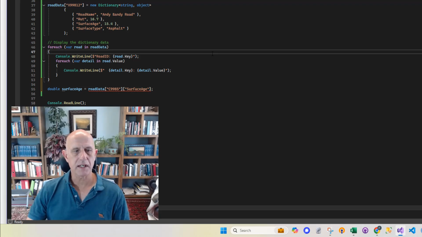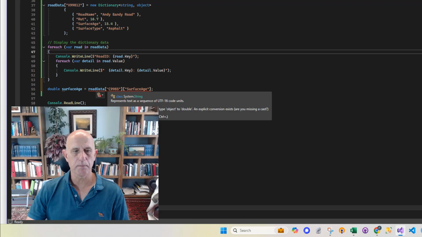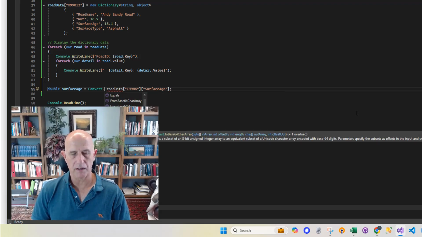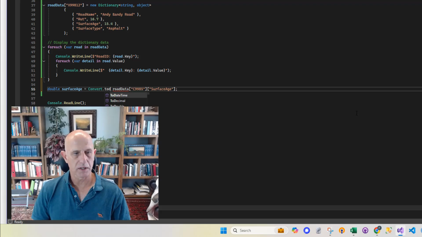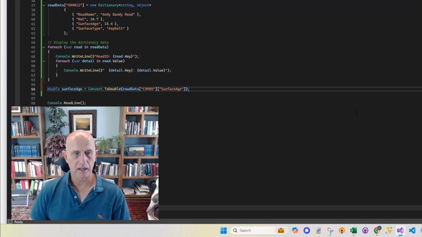Right now, as I said in the conceptual explanation, here I've got a red line because it's saying you cannot implicitly convert a type object to a type double. So that's not a problem. We just have to explicitly convert it. And as I showed in one of the earlier videos, the way to do that is to say Convert.ToDouble. You can see how Visual Studio helps me here. I don't have to remember all this. I just have to remember more or less where to start looking. So I'm going to say ToDouble, and now I've got to put this in round brackets like that.